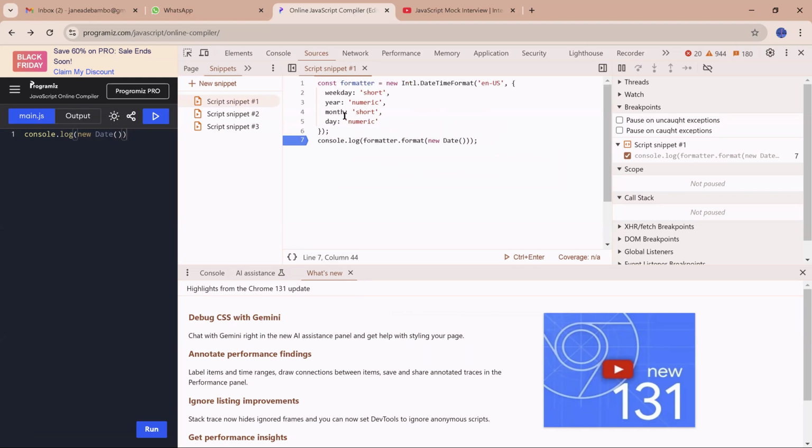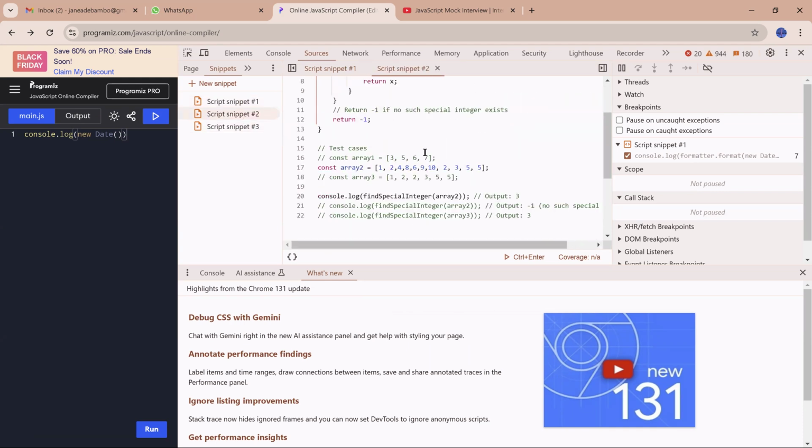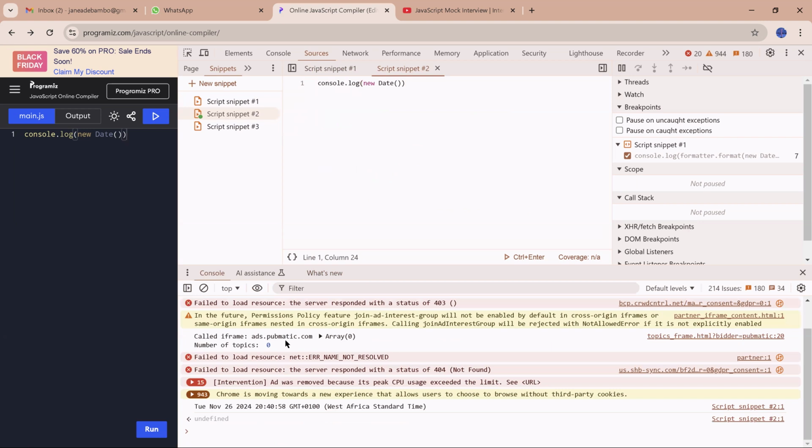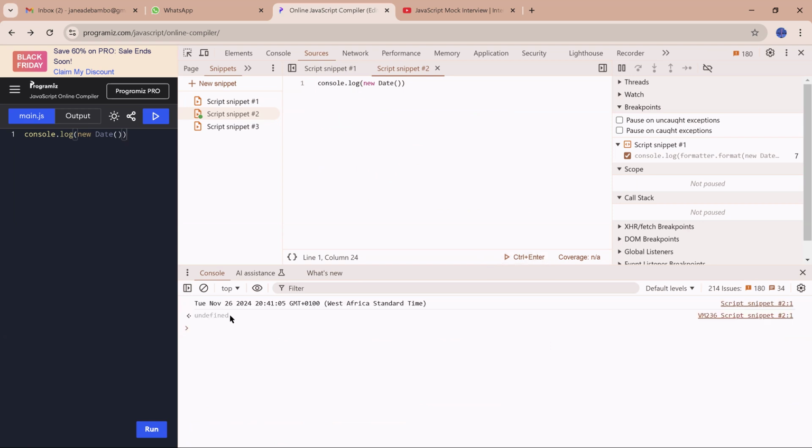Okay, I even have something here. Let me take this out. If I run it, you can see here. Let me clear all this rubbish. So I have Tuesday, November 26, 2024. Now this is Nigerian time, West Africa Standard Time.